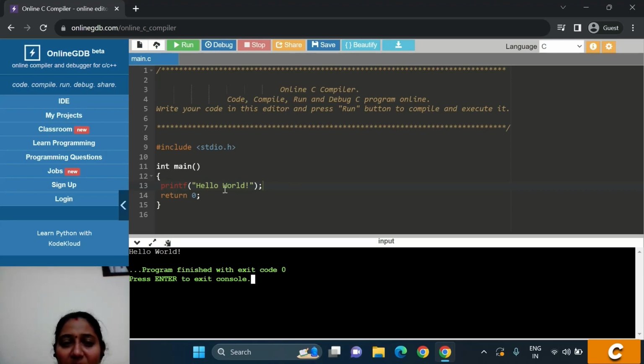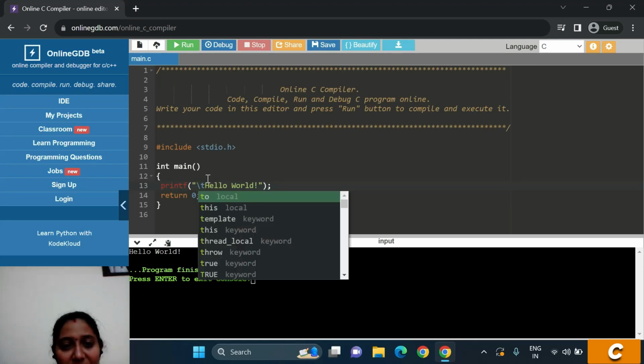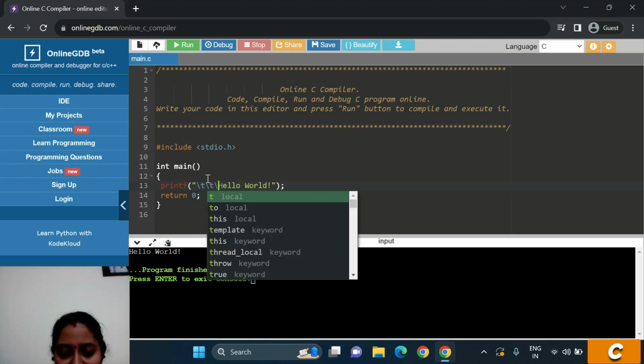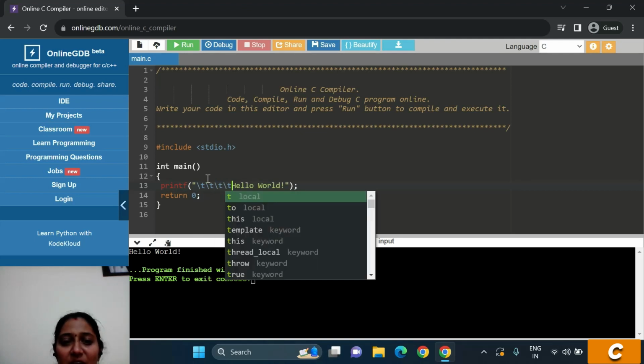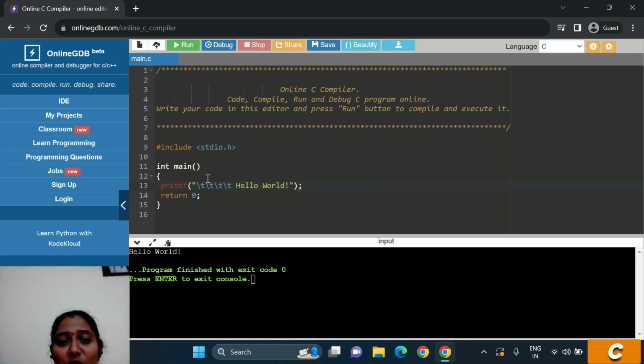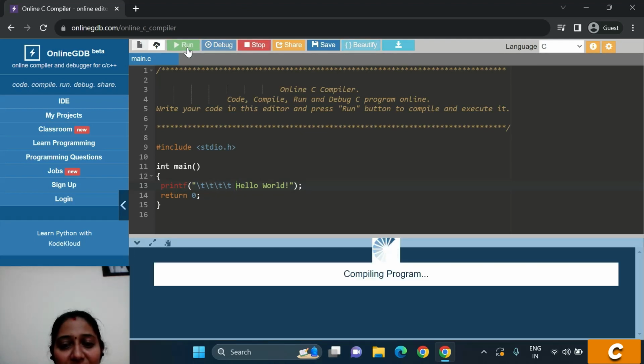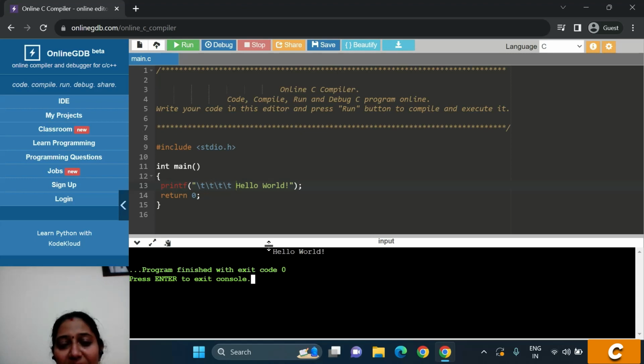Suppose I want this hello world to be shifted a little. So I use an escape sequence slash t, a little more further slash t, another slash t, another slash t. So I've used four slash t's, four tab spaces, after which my hello world displays. Fine. Now I'm going to execute and check how it is working. Yes, you can see that hello world has shifted a little.